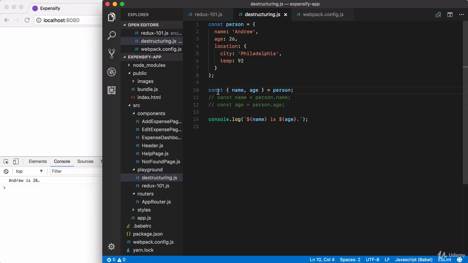This line creates two variables, a name variable and an age variable, and it gets those values off of person. It looks for the person property with the exact same name. So for age, it looks for person.age. For name, it looks at person.name. Now, if I go ahead and actually tweak one of these values so we can watch it change, we're going to see Andrew is 27, and that is printing using object destructuring.